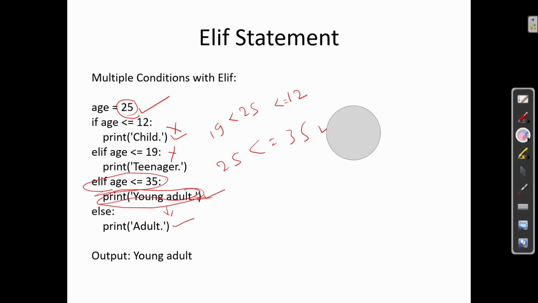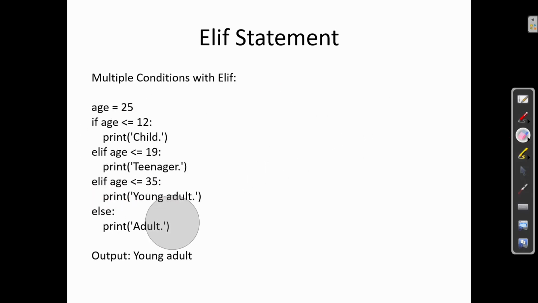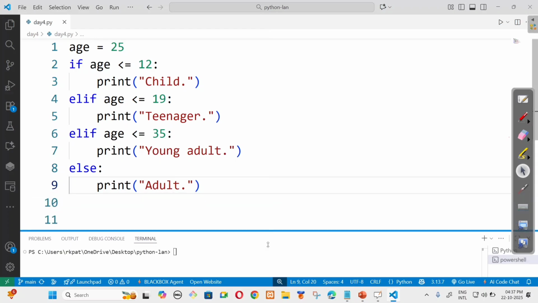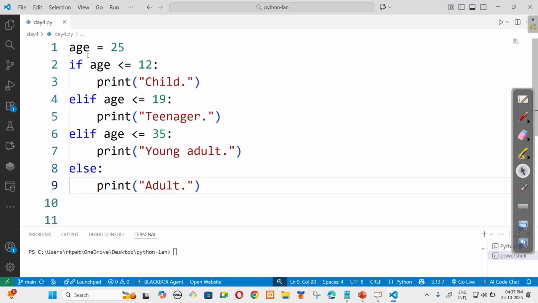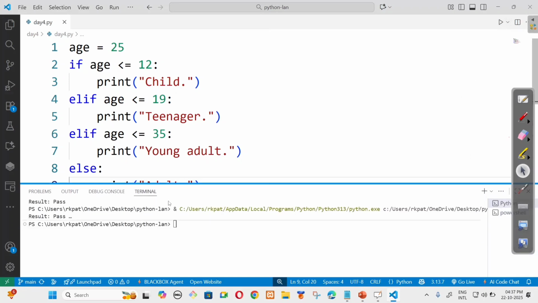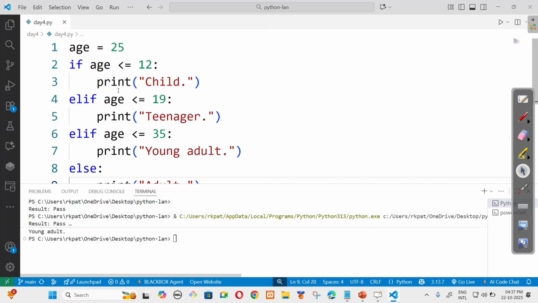Now let's see this in VS Code, where you will understand it more properly. Here you can see this is the same program that we saw in the example. Your age is 25 and these are all our conditions. Now let's run this and check it. Your age is 25, so the result is young adult.